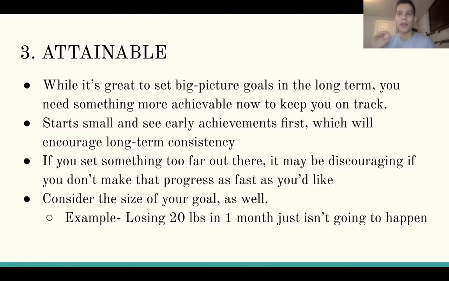If you set something way too far out there, it's going to be discouraging if you don't make progress as fast as you would like. That's why people quit when they make these huge goals. They get discouraged and give up. You also want to consider the size of your goal. For example, losing 20 pounds in 1 month is not going to happen. It's not attainable, it's not realistic, and it's not healthy.